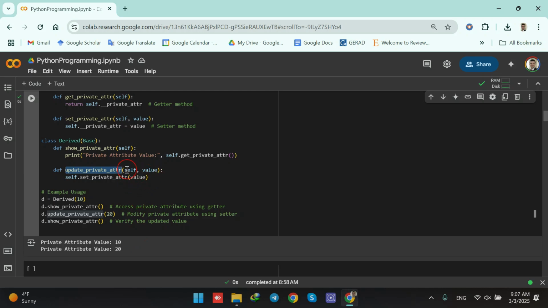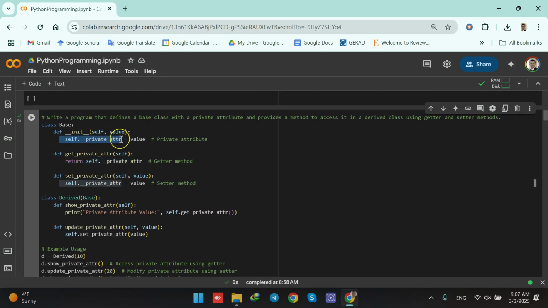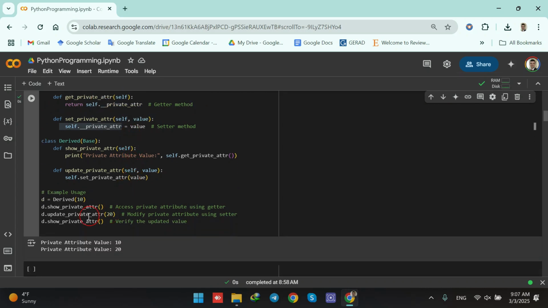Then in this function, we are calling this function again. We are calling the set underscore private underscore attribute function and passing the number 20 as the parameter. And whenever this function with the number is called, that number, which is 20 in our case, is assigned to our private attribute. So the private attribute is now being updated. Okay, we just updated the private attribute.